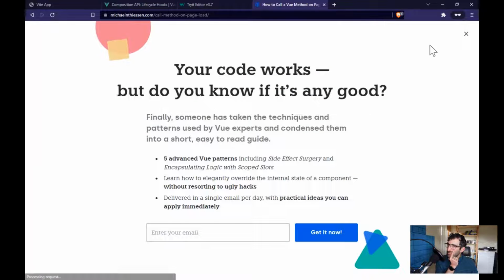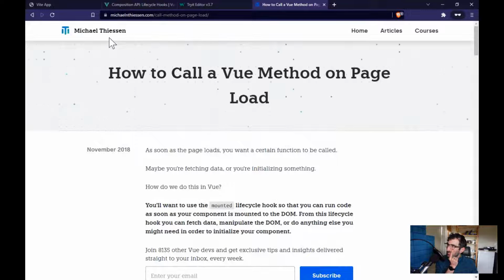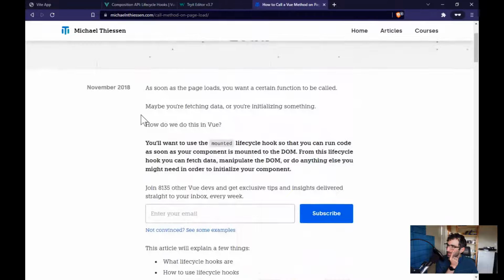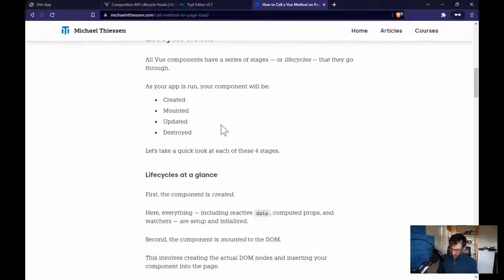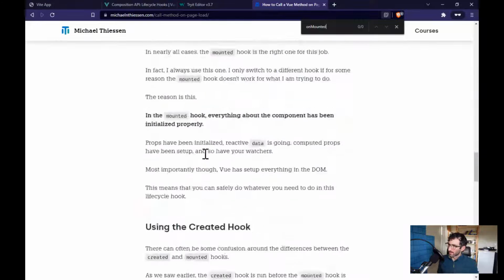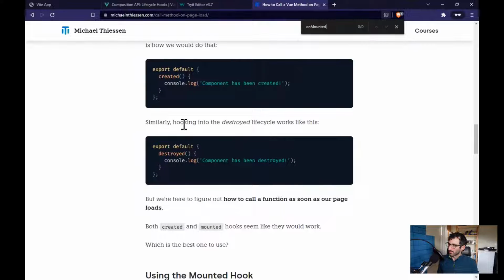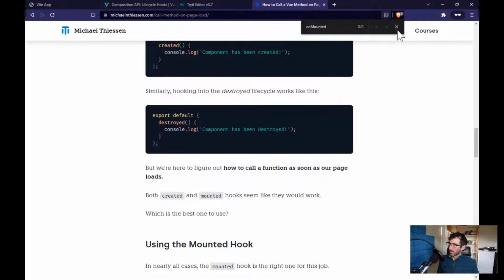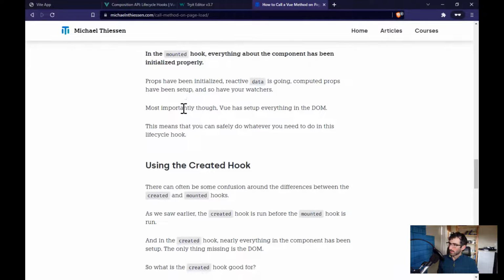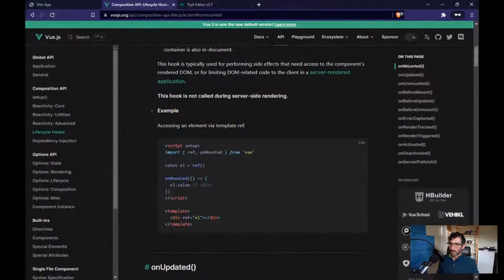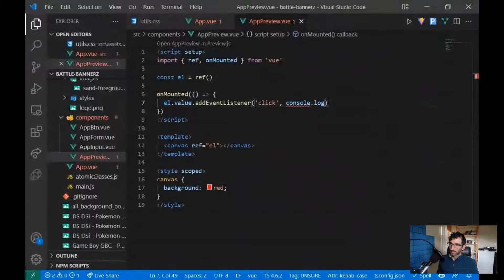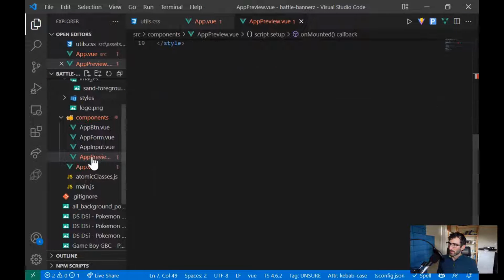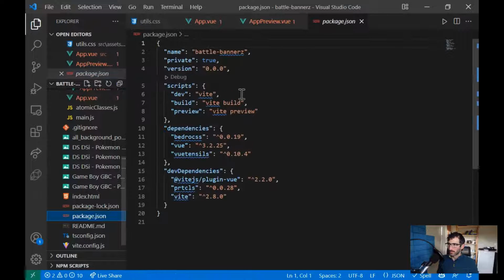Oh, Michael Thiessen, always having some good content here. So onMounted is not here, so this must be some Vue 2 stuff. But maybe that's actually a good way to go, right? Because, well, okay, first of all, what version of Vue am I on? I am on version 3.